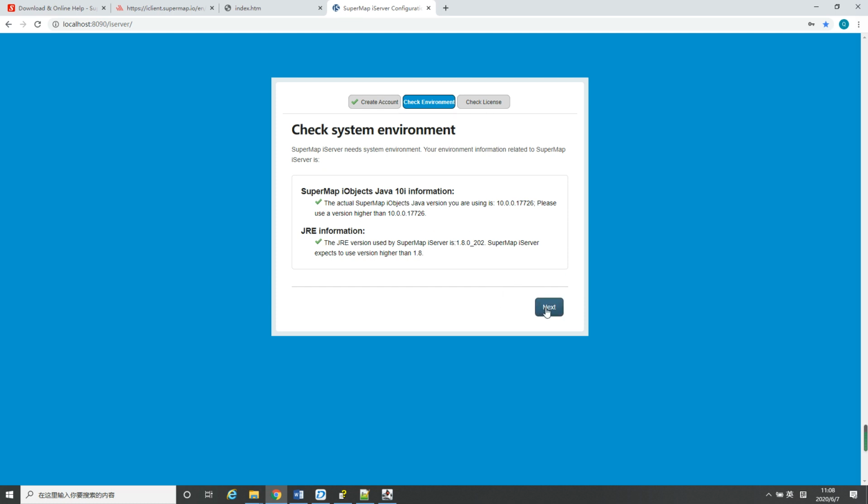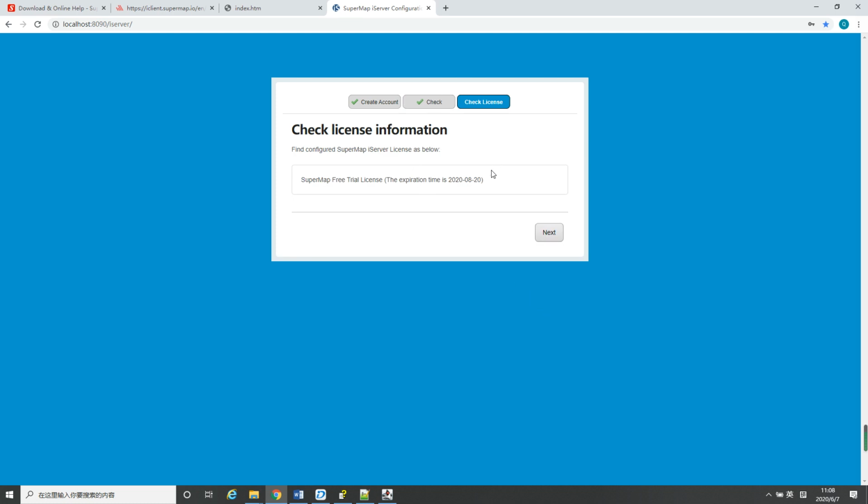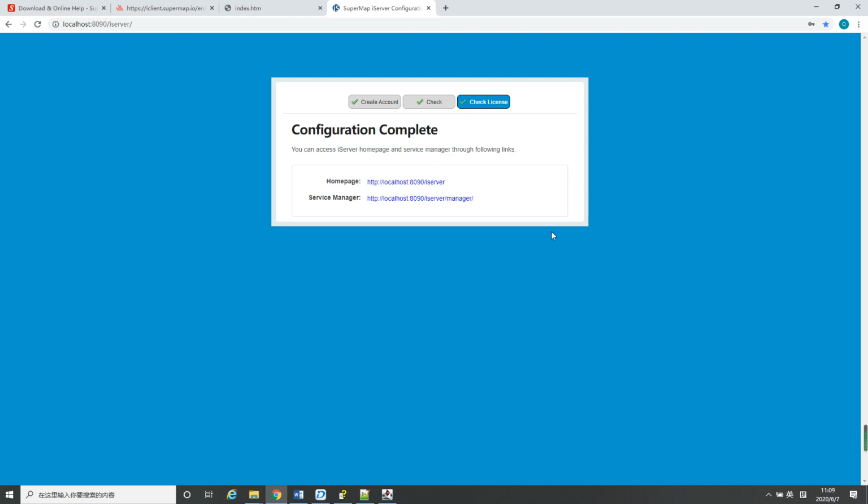It needs the Java environment, and checks the license. SuperMap provides a 3 months trial license. So if you first use the iServer, you will have a 3 months trial license. And next, here we can go to the home page of iServer or the service manager page.